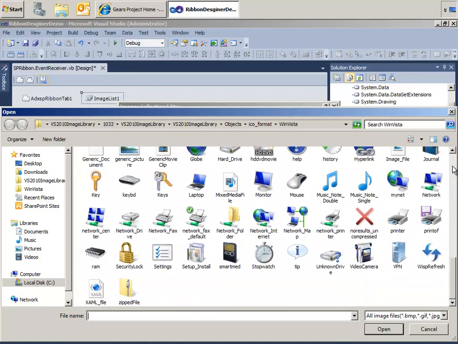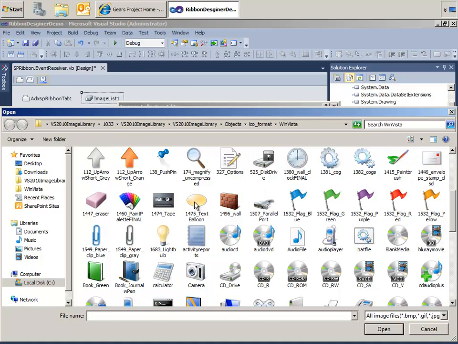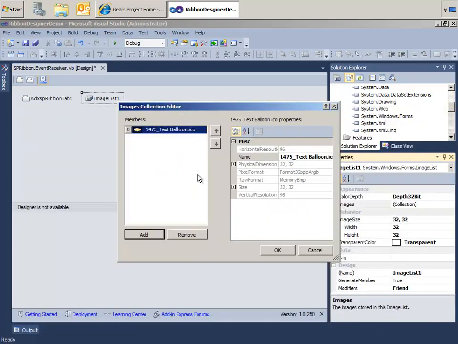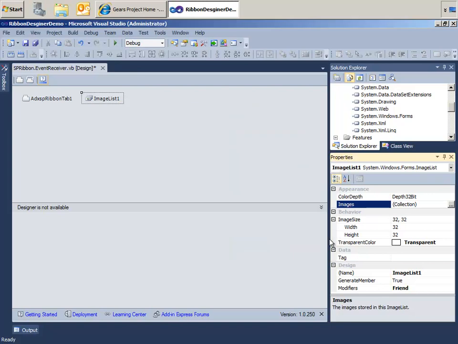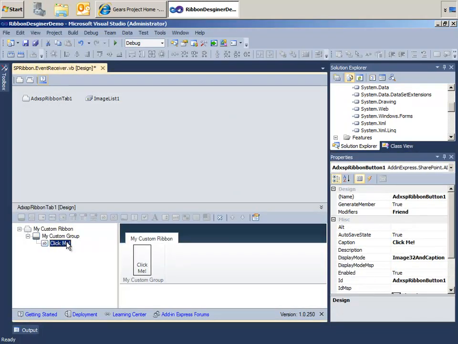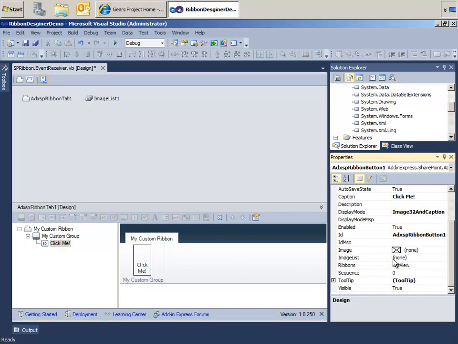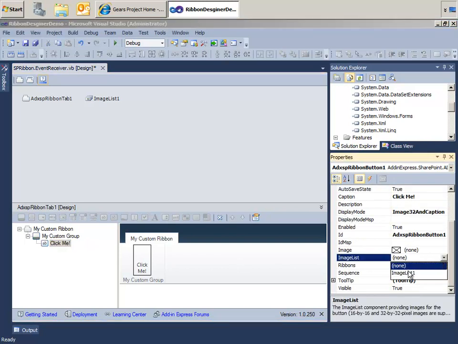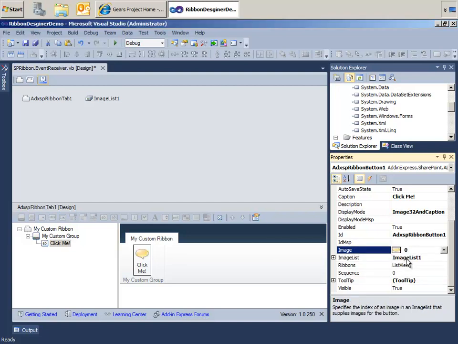I think there it is. I want this little text balloon. We'll select it, say OK, and OK. Now I can go back to my button, and I want to set the image list property to image list 1, and then for the image I want to choose that image and say Click Me.